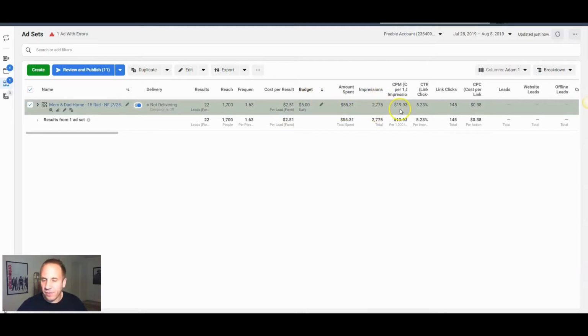Impressions are 2,700. CPM is cost per thousand, so it costs about $20 to show it to 1,000 people, which is actually kind of high, to be honest. $20 is a little bit high. Click-through rate is how many people clicked, so 5% of people. So out of 100 people that saw the ad, 5% clicked the ad. I try to get 1.5% or higher.